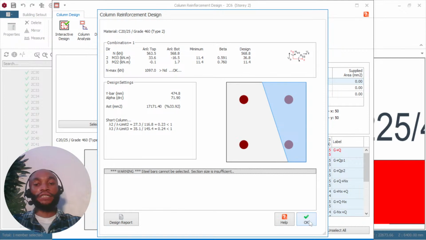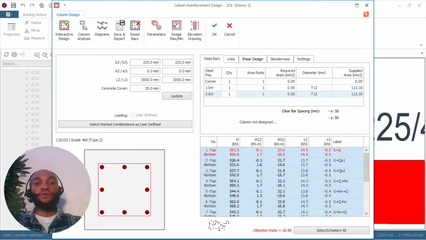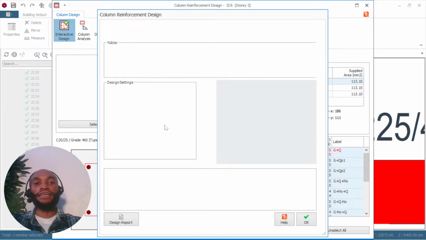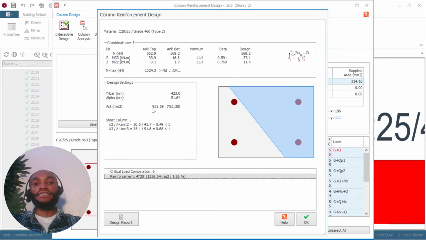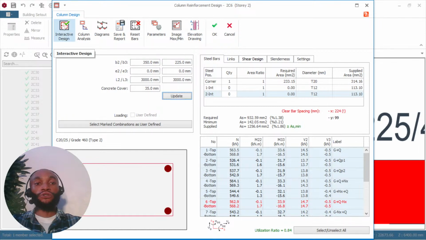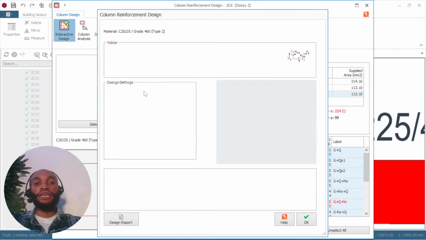So I'll click okay here, and then come back here and try 300 first, and then update with the bars and then design. Let's see. Yeah, I can see that now this is okay. You can see that here is okay, and if I want to use T16, I can go and increase the size. Let's try 350. Okay, but basically that was okay, but let me try to use T16 and see. Yeah, I can see that this is now okay.